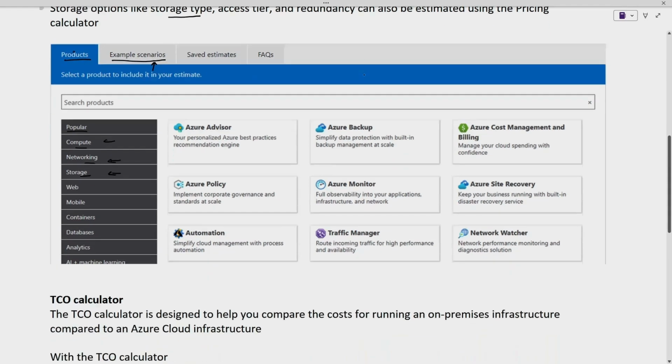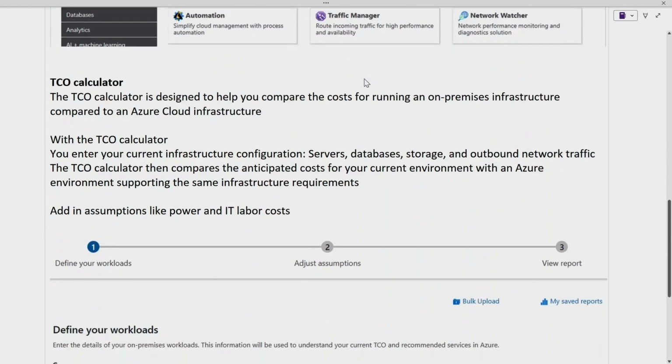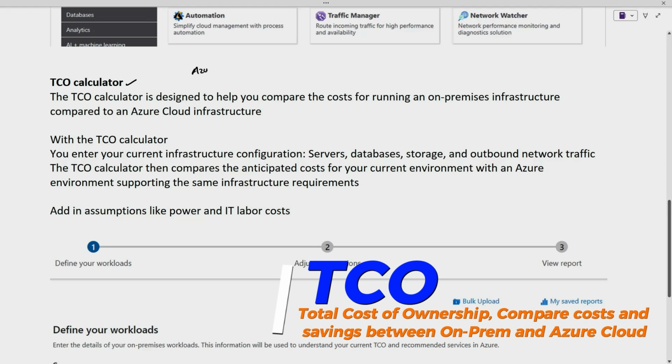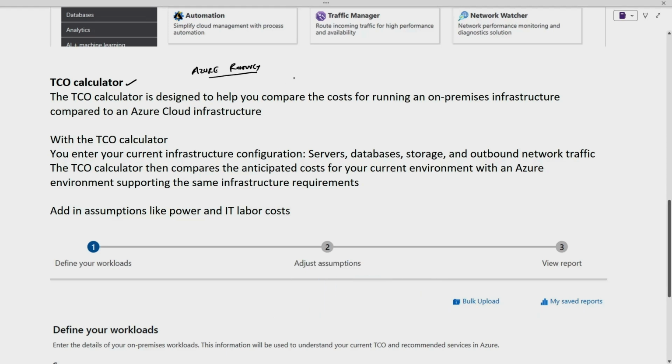Let us see what the TCO calculator is. TCO calculator is used to compare the cost between on-prem and Azure cloud. The pricing calculator is used to estimate the cost of Azure resources, whereas the TCO calculator is used to compare the cost between your on-prem and the Azure cloud.